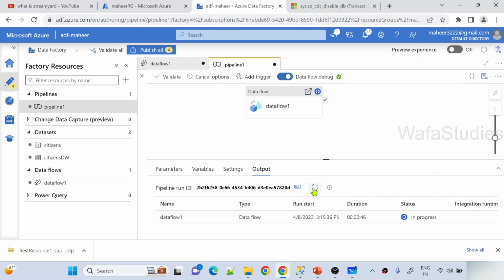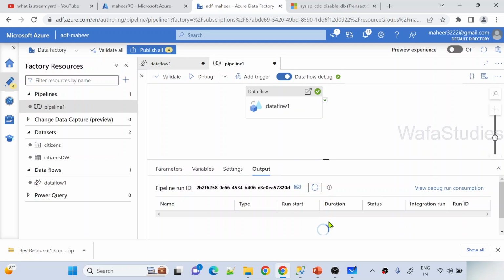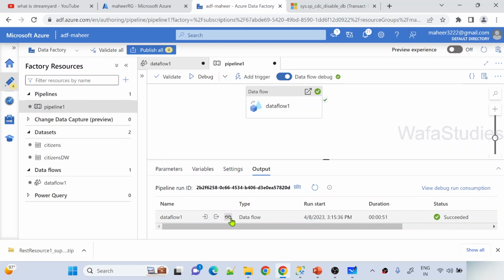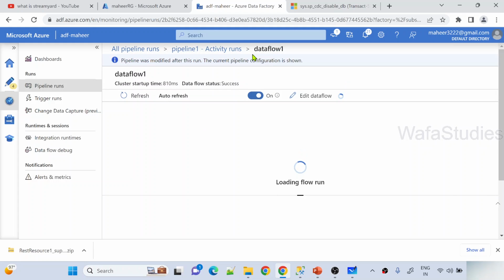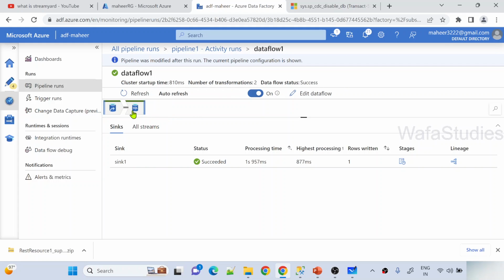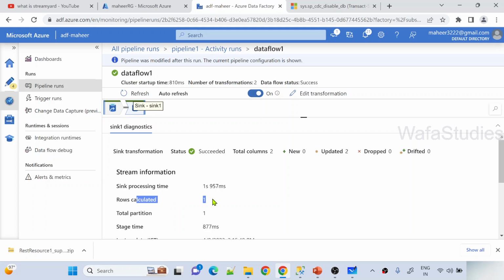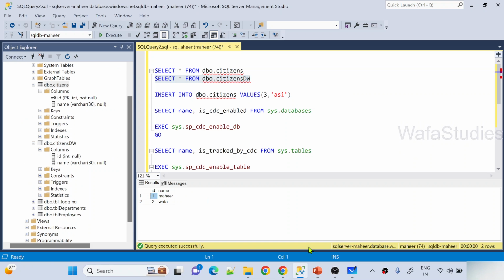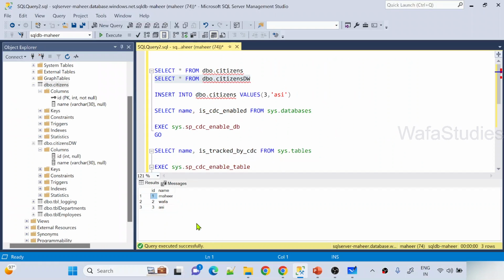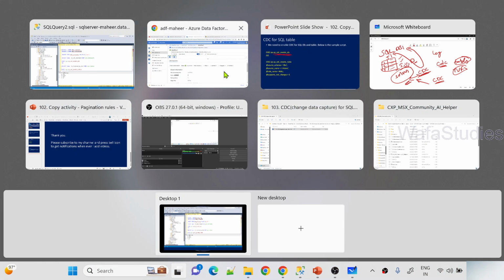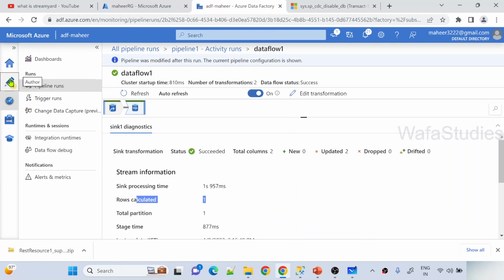Once the execution completes, we can monitor the same. It seems my execution completed. Let me hit this binocular symbol, the specs symbol there. Now let's wait for the data flow to open here in the monitor mode. Let me click this sync. You can see it calculated only one row. Now if I go to SQL Server Management Studio and execute a select query on top of my sync table, you can see I now have three rows. Even the third row came. Right? How did it come? Because of that CDC magic. The data flow is now able to sense the changed data.